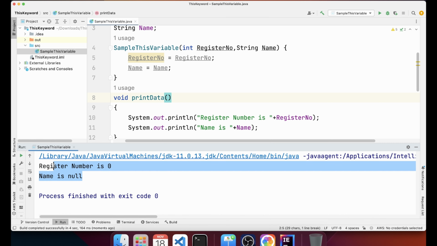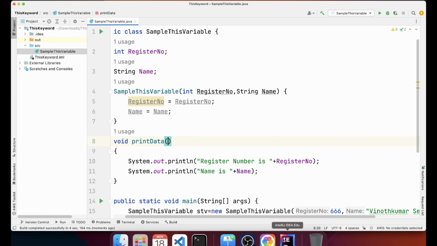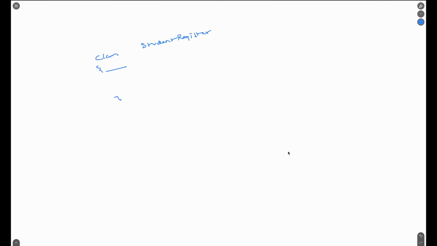Even though we are passing the values, we are getting 0 for the registration number and null for the name. Why is it happening? I'm going to show it in the working flow diagram, or flow of this program.